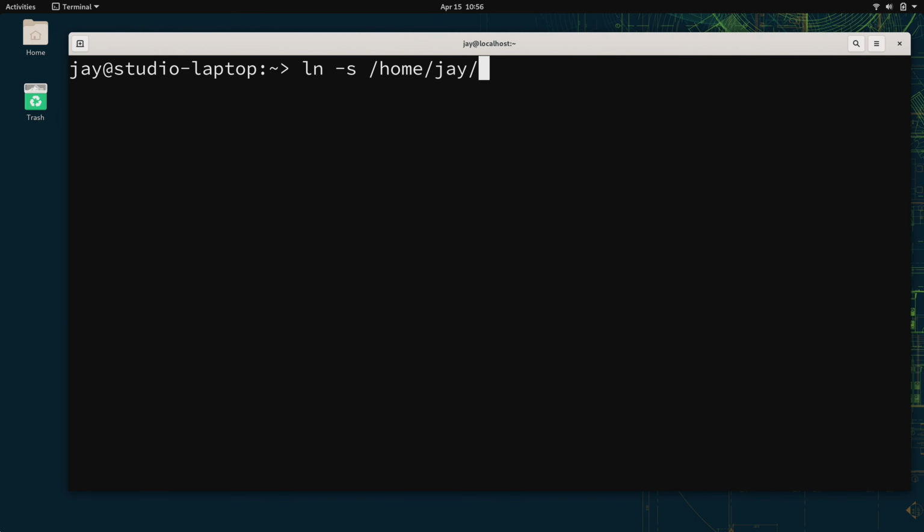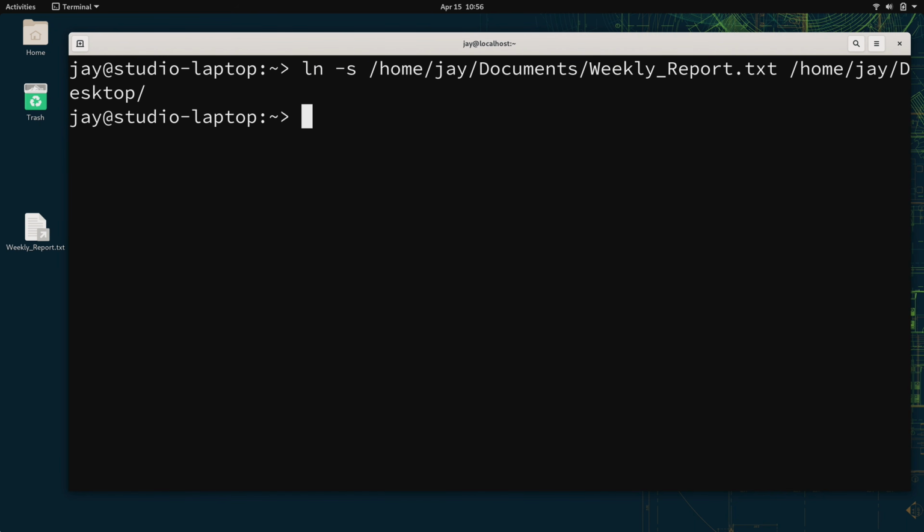So the file is located in my home directory, and it's inside the documents directory, and I called it weekly report. And next, what I'm going to do is type the path where I want the link to show up. So again, that's going to be in my home directory, and I want the link to be on my desktop. So I'll press enter, and you can see that the link showed up right here on my actual desktop. It even has a little emblem of a shortcut right there on the icon. And that's very similar to Windows, for example, because it also shows a shortcut emblem on its icons as well.